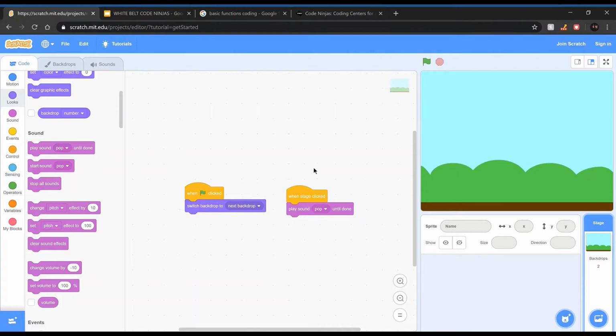On our second event, it says whenever we click our stage, a sound pop is going to happen until we are done clicking it. So if I just click it, a sound happens. And those are our two events. I hope you understood what events mean, and let's move on to the last topic of White Belt.